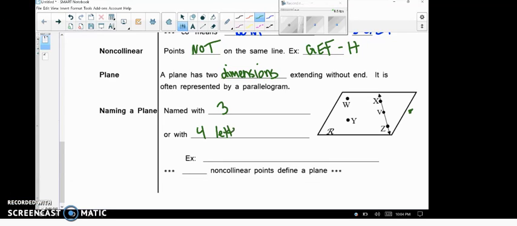Okay. And so you'll typically see that it's named with either 3 or 4 letters, just because that's how many you'll need in order to differentiate it from a line. So for example, we can name this one using our capital letter here, just like we did with the line before. Or we could name it using 3 or 4 of the points that are lying along the same plane.